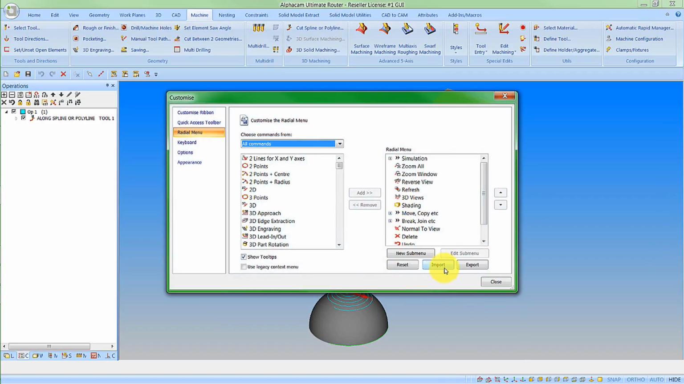We obviously also have the import-export options, so this will export the XML file and import the saved XML file. And if you're unhappy with what you've done, you can click reset, which takes it back to the default configuration. We obviously get the option here where we can show tooltips, and also should you prefer the legacy menu, you can tick this and then get your standard right click menu. So that takes us through the main functions of the radial wheel.